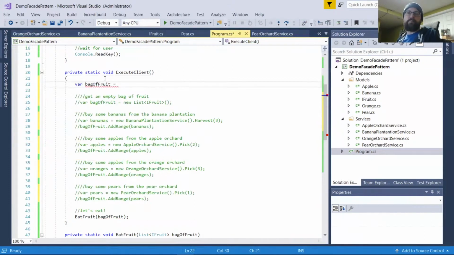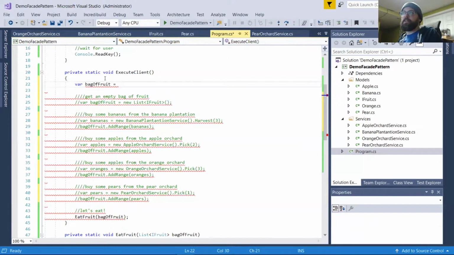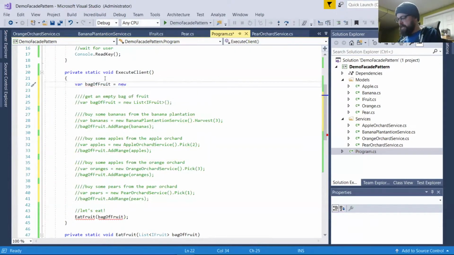And instead of newing it up and going to the different sources like the orchards and the plantations, I want to go ahead and just new up a facade. So I'll call it a fruit stand. Does that make sense? In the real world, if you go to a fruit stand, that's one place you have to go, and you can collect all the different kind of fruits you want, put it in a bag, pay for it, go home. It's much easier. So I'll call this a fruit stand facade.